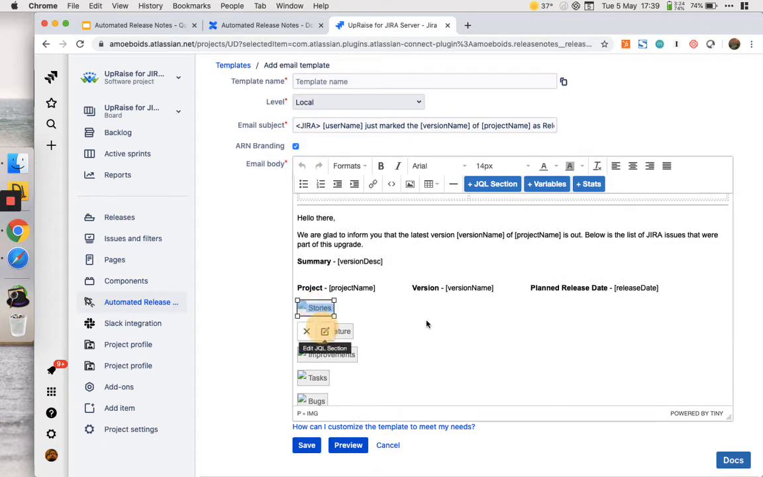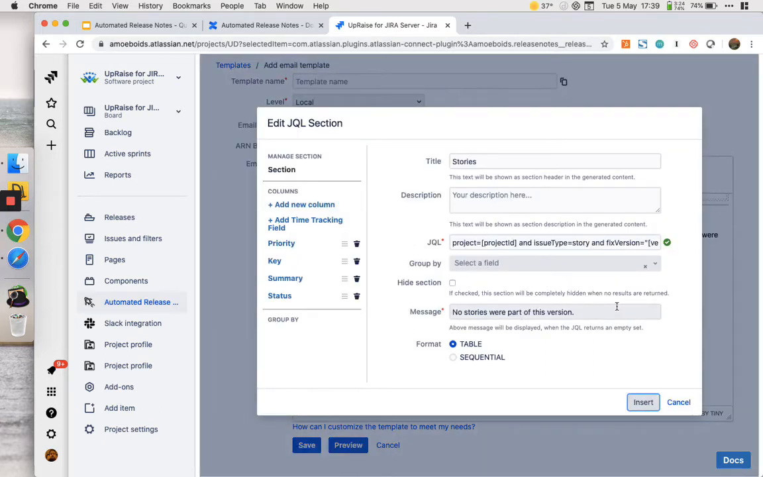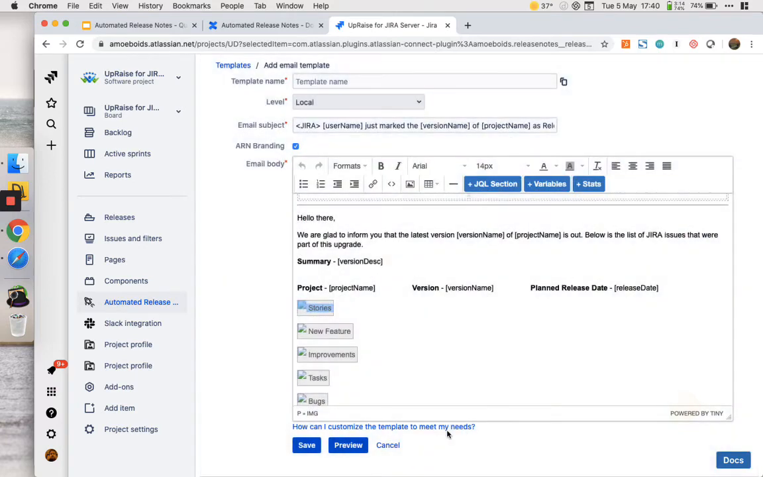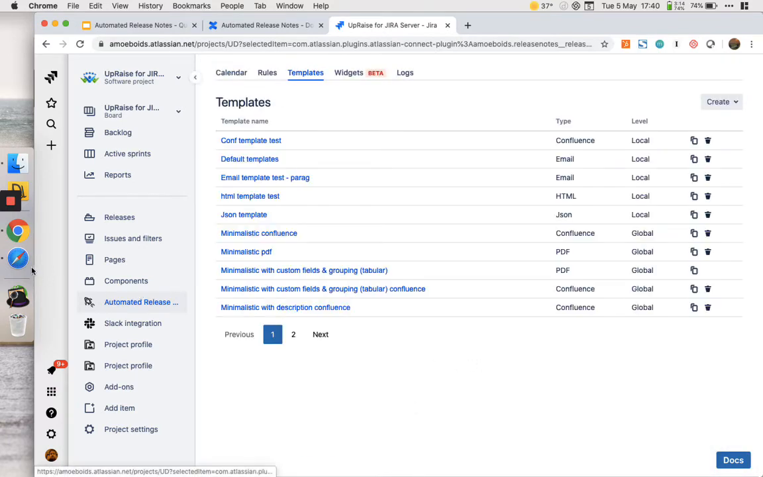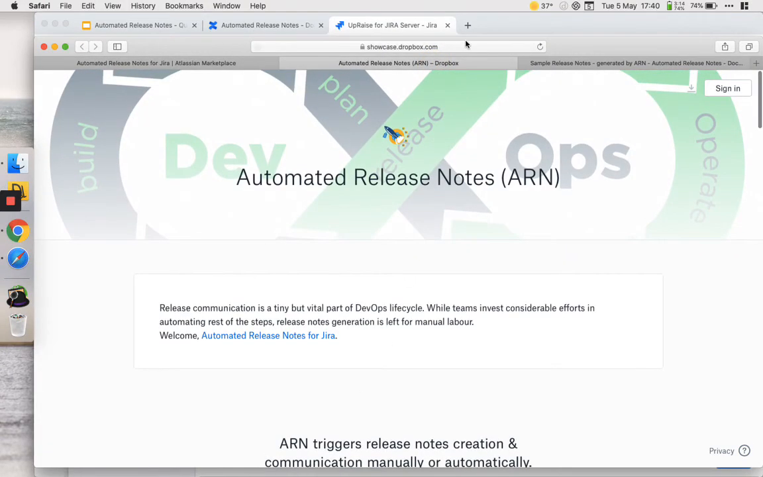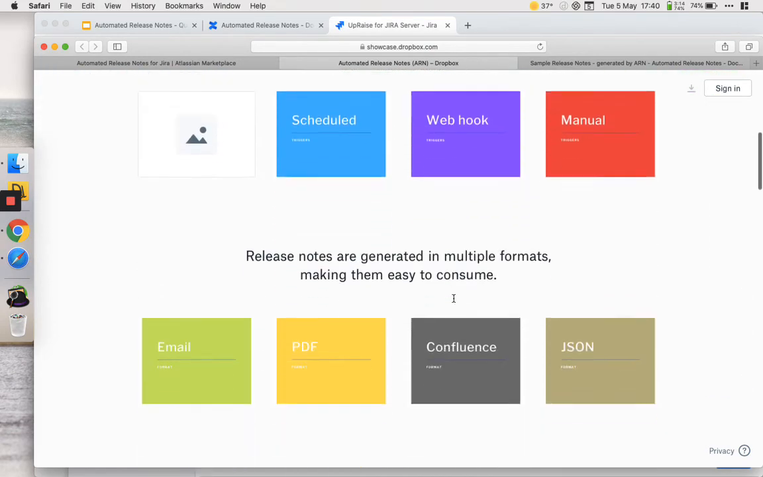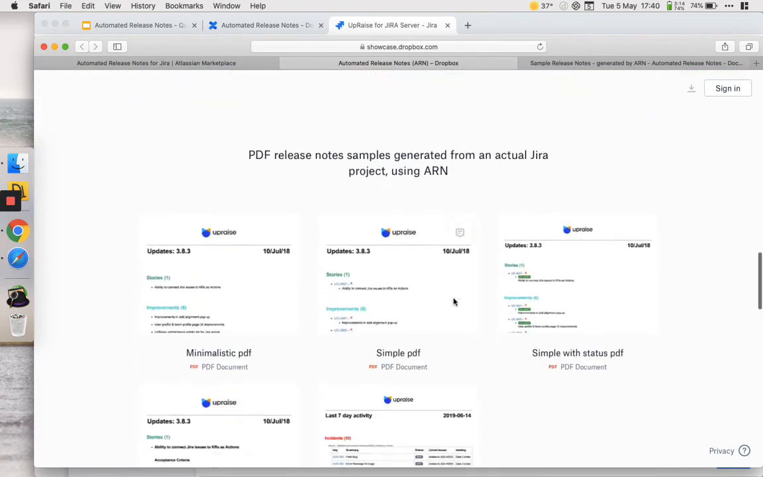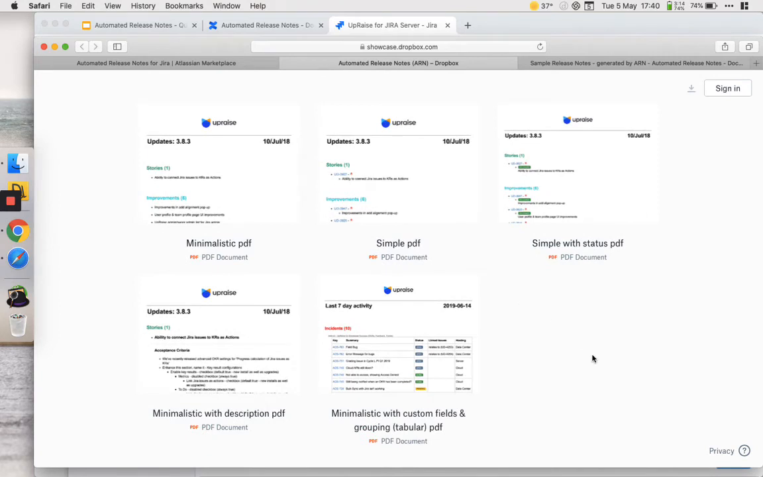So the core of the templates is JQL sections. We'll cover the JQL sections in detail in the follow up video which will involve a complete walkthrough of the product. But as part of this discussion, I definitely want to show you a few sample release notes that have been generated using the tool. Now, this is a Dropbox showcase that we have created specifically to showcase the release notes generated via ARN.